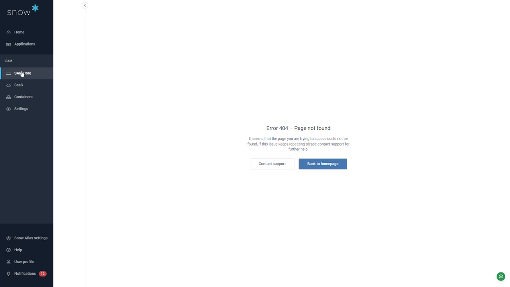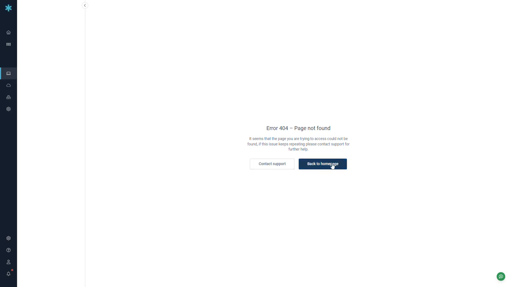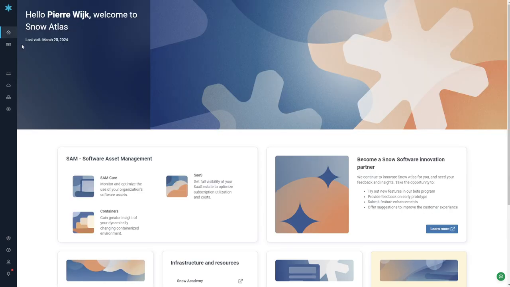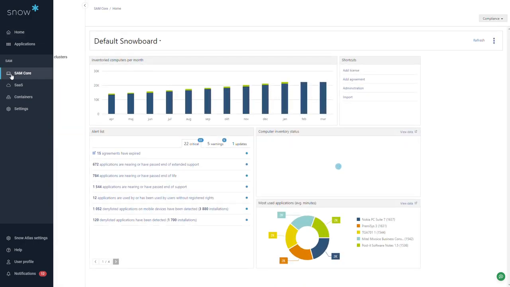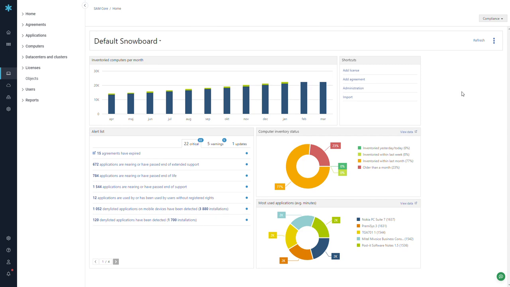Well, if I go to this, let's see, maybe I have to do that, and then go back to SAM Core like this. Yeah, so here it is, and this is an image that you will recognize because it looks almost the same as Snow License Manager has done for a long time. The difference is with this as well, it's a lot faster, a lot easier to navigate in it. So that's one thing. But we were talking about Oracle.